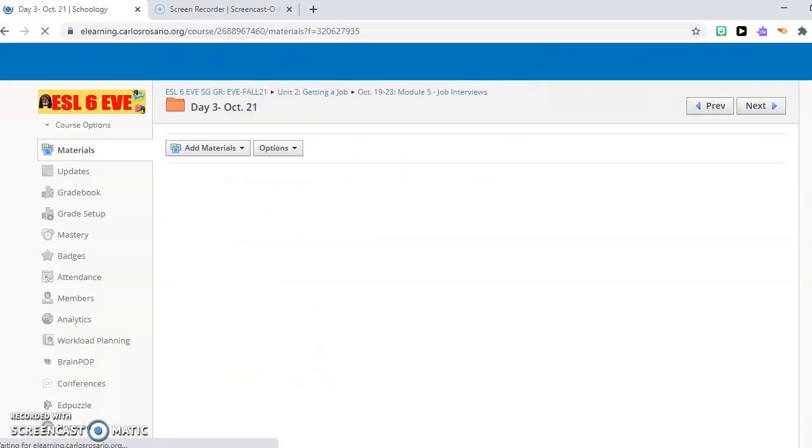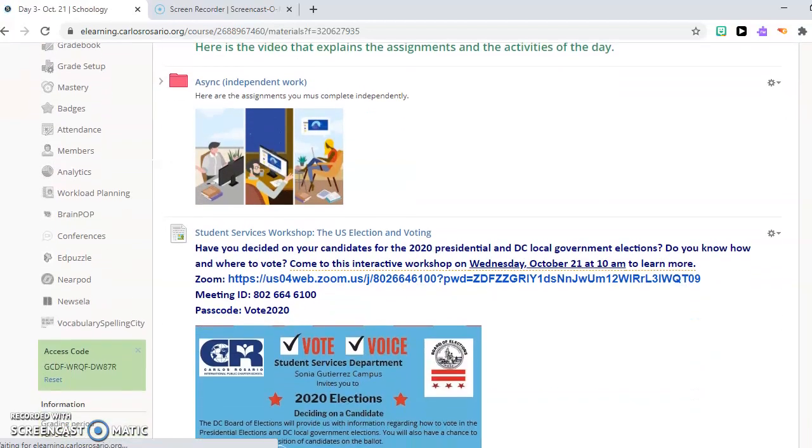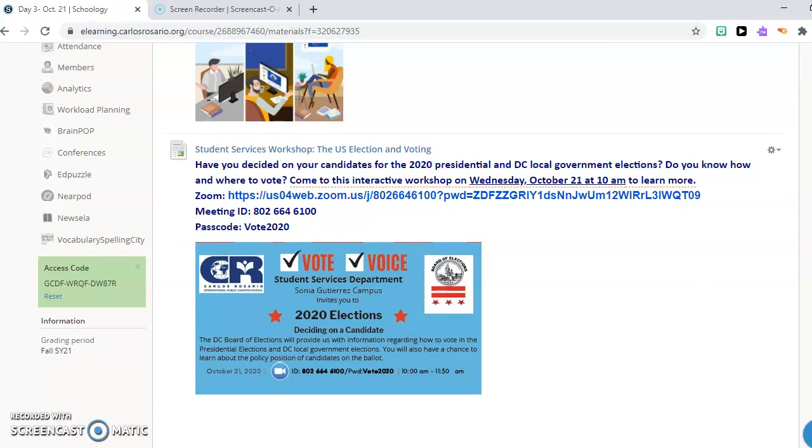But there are some activities that you can take part in. In the morning, if you are available, there is a panel discussion about voting, okay? Deciding on a candidate. Where can you vote? How can you vote? So it's today at 10 a.m.